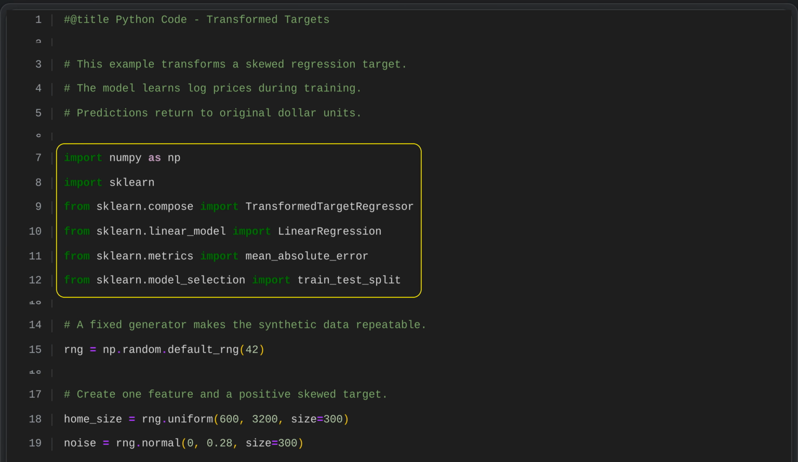We import the main tools needed for a regression workflow: NumPy for numerical work, Scikit-Learn for machine learning, and utilities for splitting data, training a linear regression model, transforming the target variable, and evaluating predictions with mean absolute error. Together, these imports support training the model and testing its performance on unseen data.